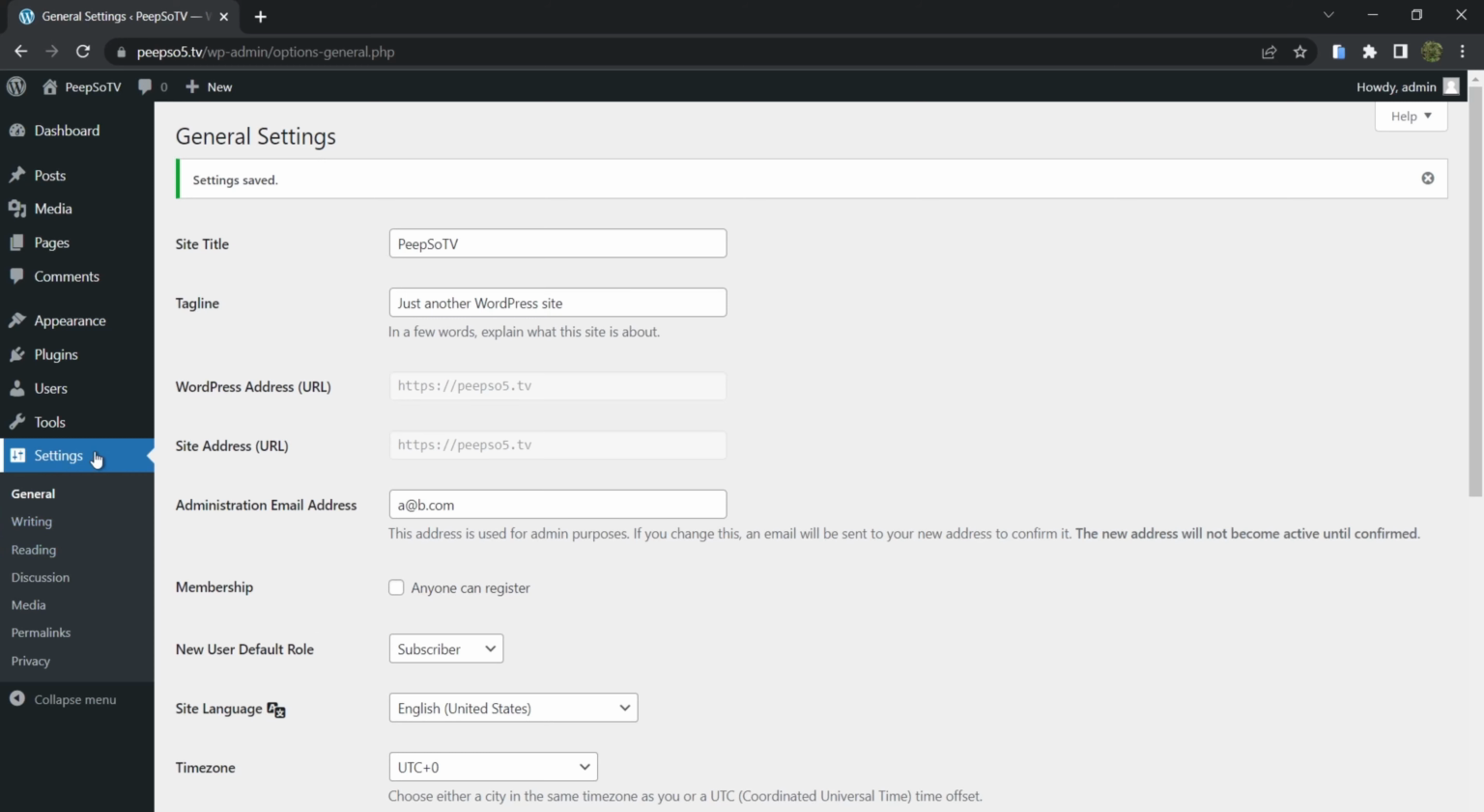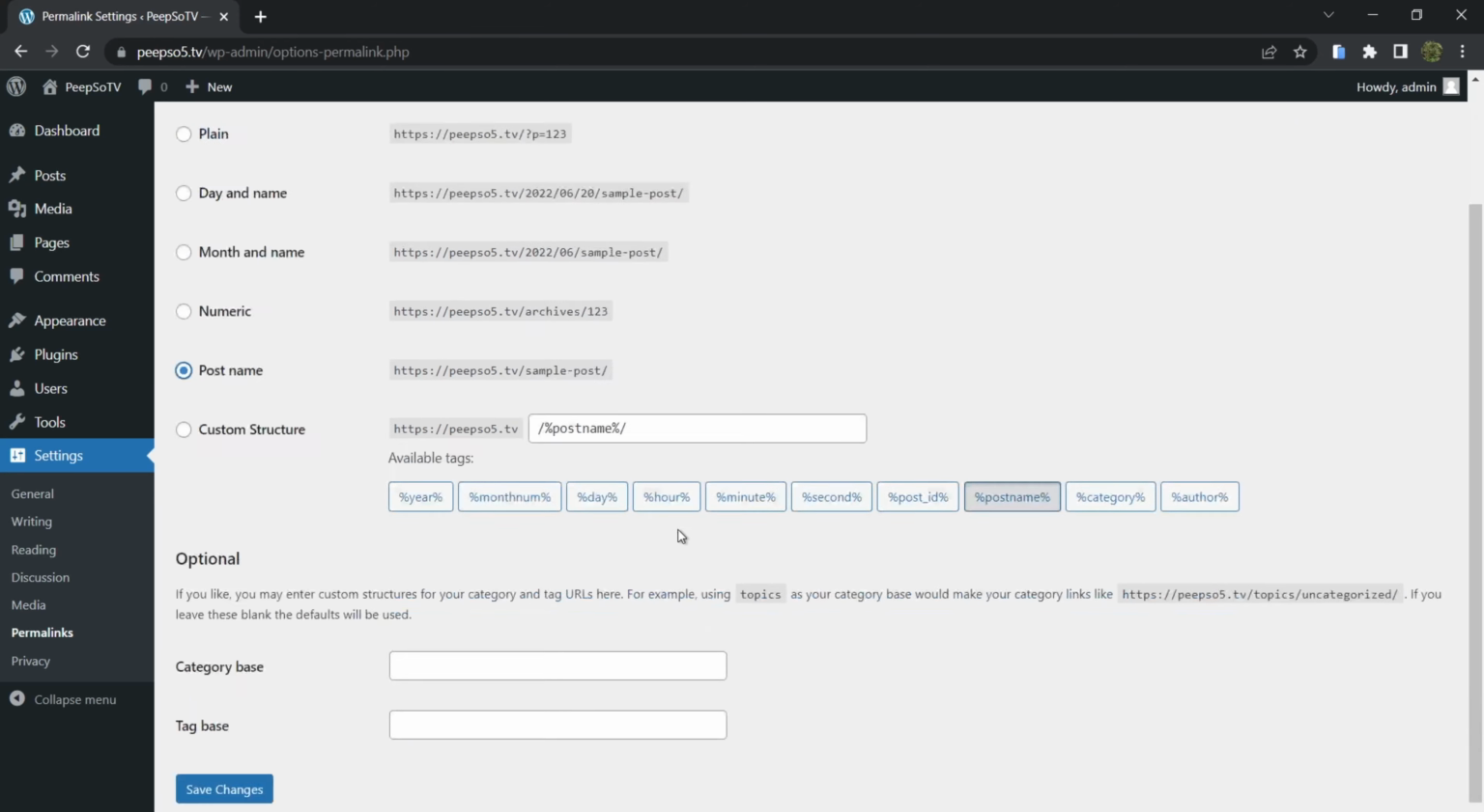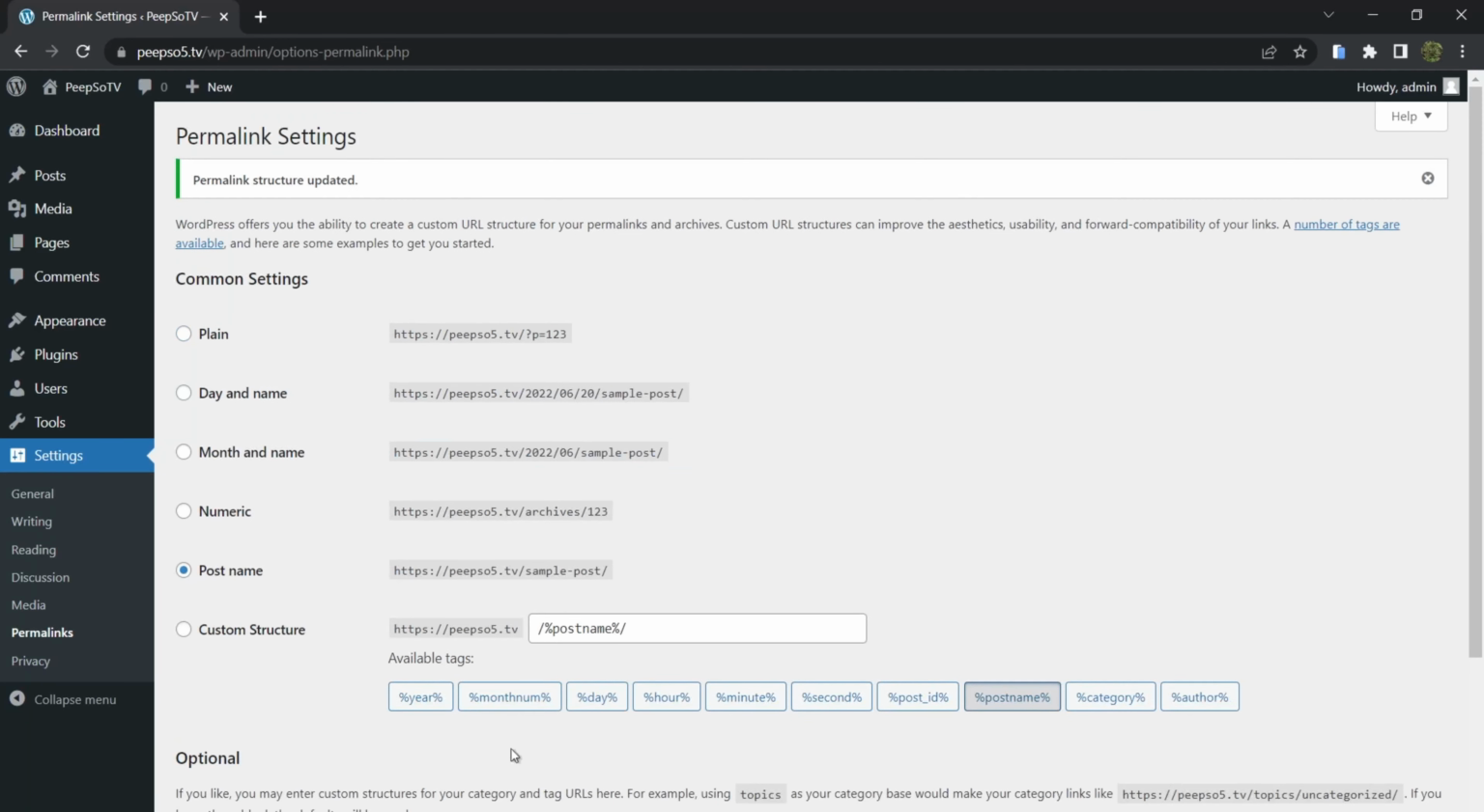Then go to Settings again, but this time permalinks. And change the permalink from plain to post name. Save the changes. What I did here is simply telling the WordPress to change these ugly links into more user or human-friendly links that people can understand.